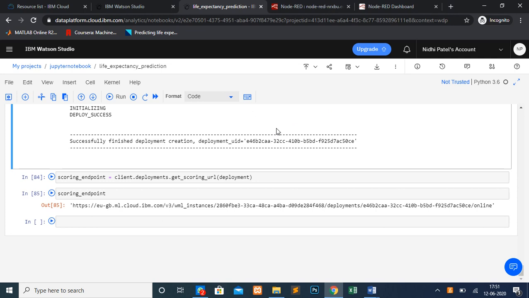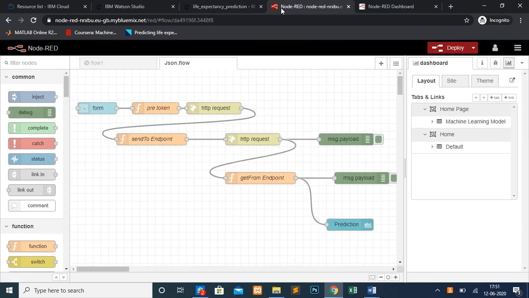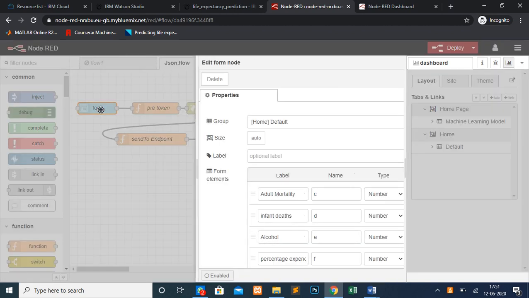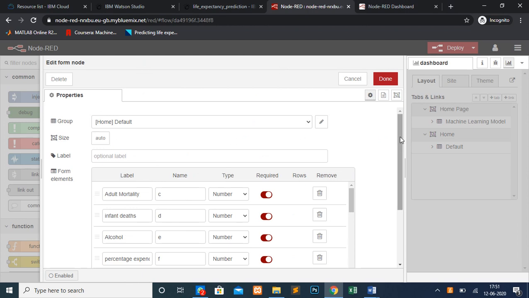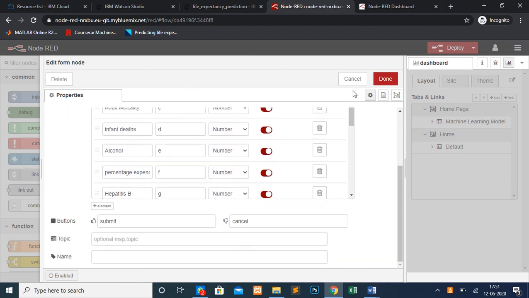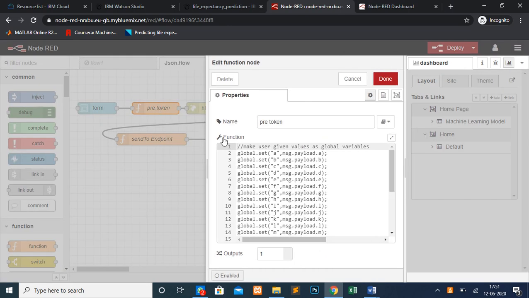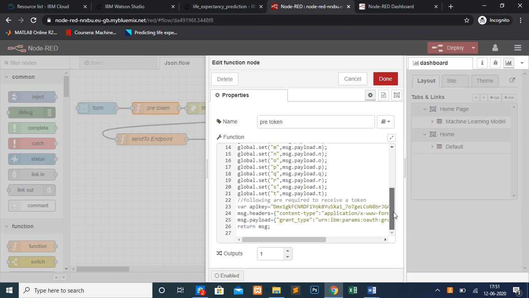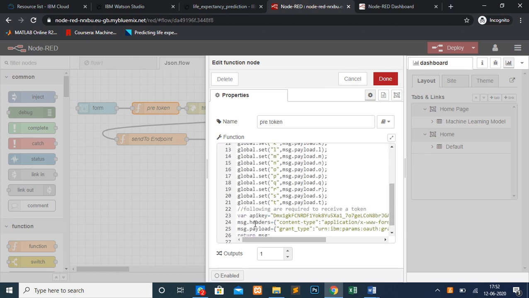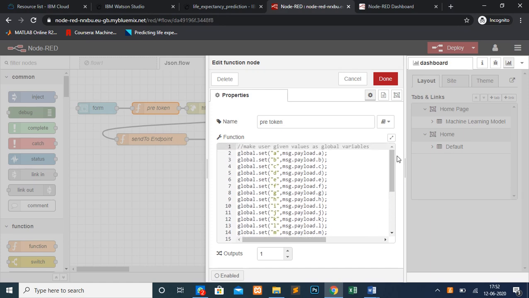Now you have to create a Node-RED flow for designing the web page. For that, you need to go to the Node-RED flow editor, which you can get from the catalog. Now in the form node, you have column names. Then in the pre-token, set all the variables as global, and this API key you can get from the Watson Machine Learning service credentials.